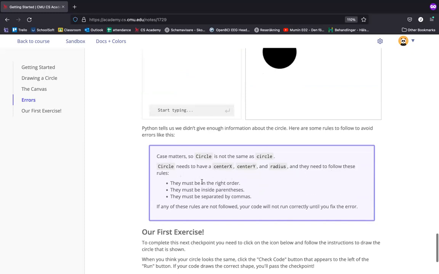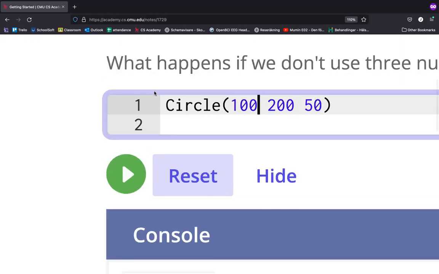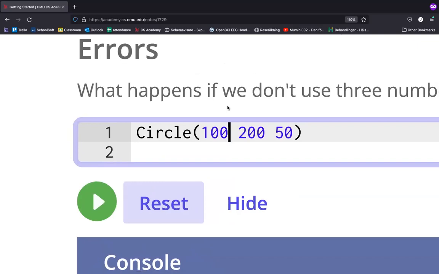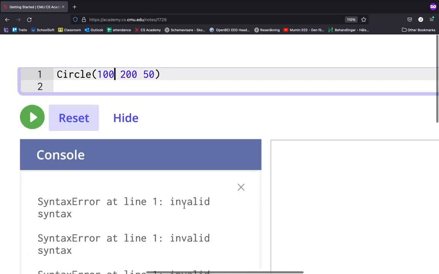And they need to follow these rules. They must be in the right order. They must be inside parentheses, and they must be separated by commas. So these commas that separate the numbers, I can even, if I zoom like this, does this also zoom? Yeah, nice. So these commas here, if I take them away, they are not optional. If I run this code now, I'll get a syntax error. And all it will say is syntax error at line one, invalid syntax.